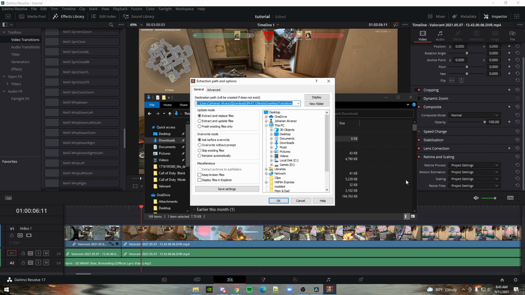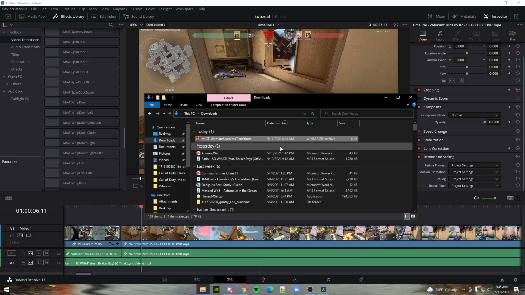If you don't have WinRAR, it's free as well. You just download it from Chrome. So you extract the files.